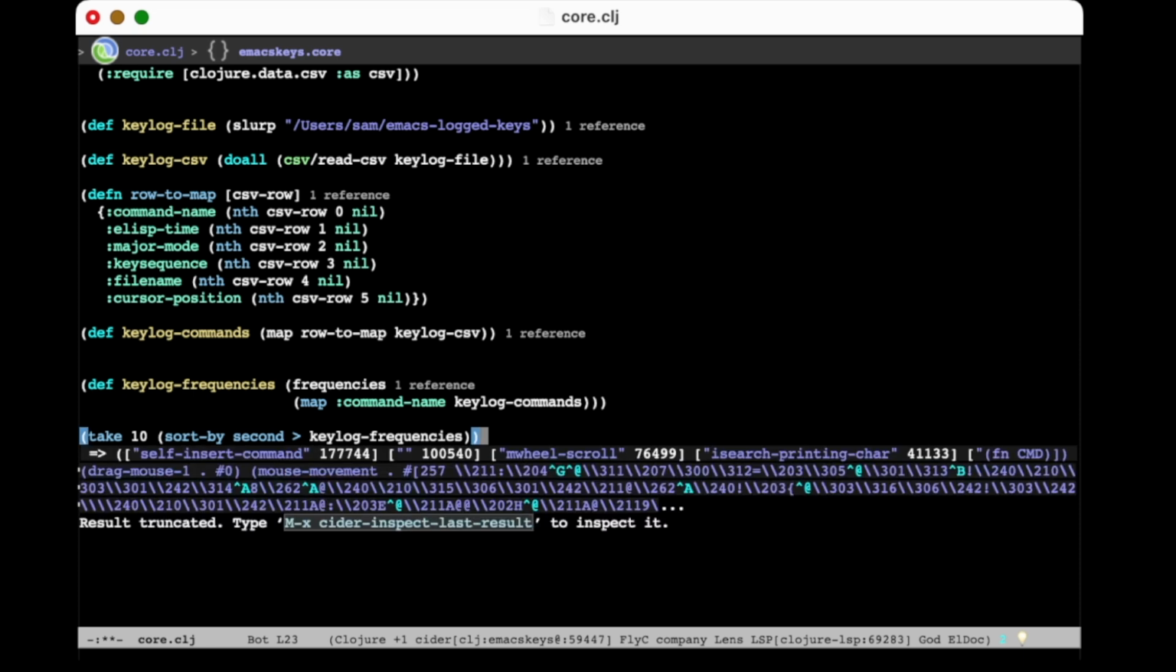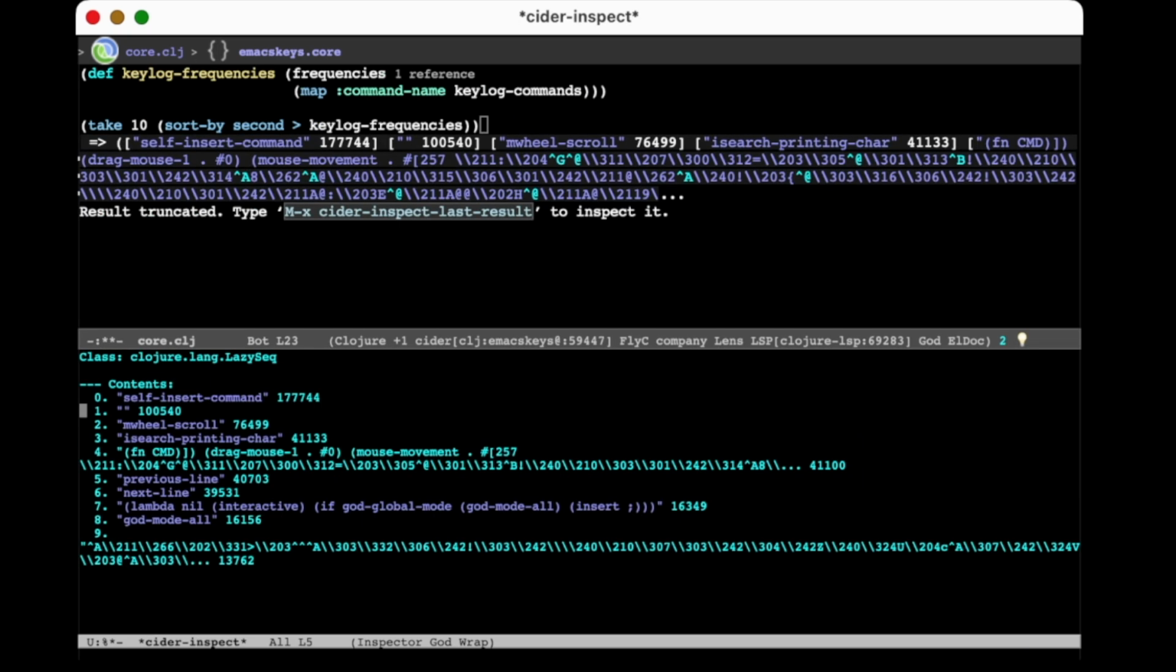So now if I go ahead and run this, I can see the command that I use most often is the self-insert command, which makes sense because that's literally just typing characters into a buffer. There's this empty string that I don't really understand. Then there's next line and previous line, which is basically just going up and down in a document. Kind of funny that these are almost exactly the same number. And these 2 commands that I use to turn on and off God mode, which is basically just an Emacs package that gives you a Vim style command mode.